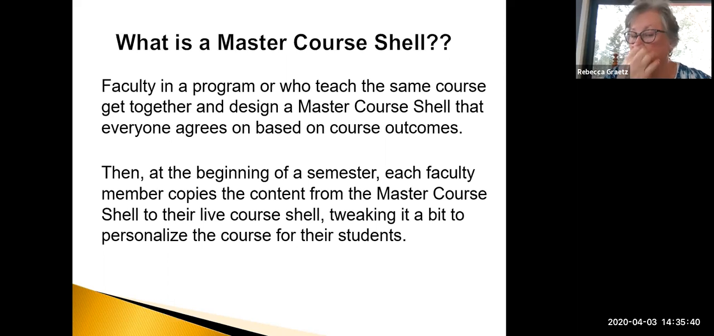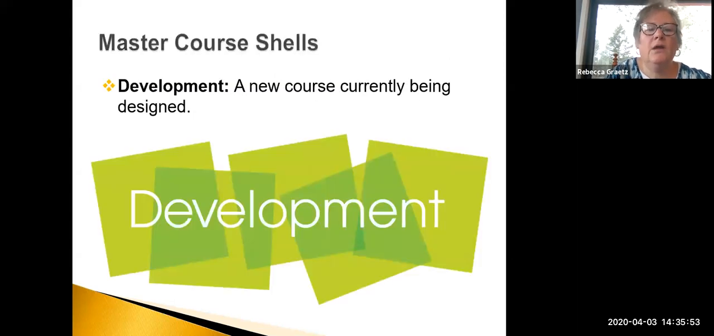And we have different verbiages for all the master course shells that we actually work with. It's an optional event right now, and I think soon it will become a mandatory event, especially as we go from face-to-face to remote teaching. So we have 3 different concepts for master course shells.